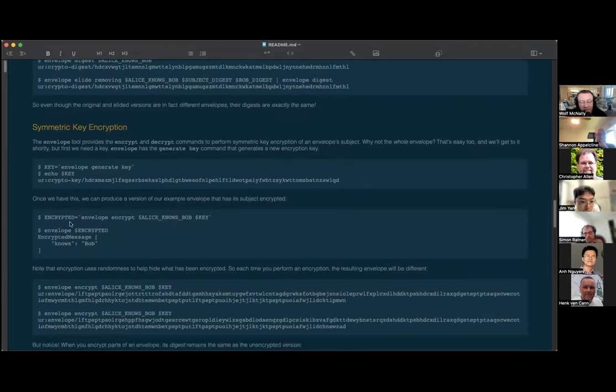So we're going to say encrypted, and then we're going to use tick marks. So we're going to execute this command and assign the result to the shell variable. Envelope encrypt Alice knows Bob with the key. And so now when we actually run that through the format command, envelope encrypted, we see that now the subject is no longer Alice, it's an encrypted message.